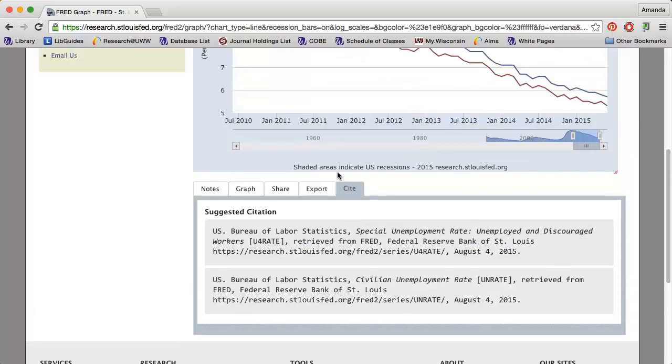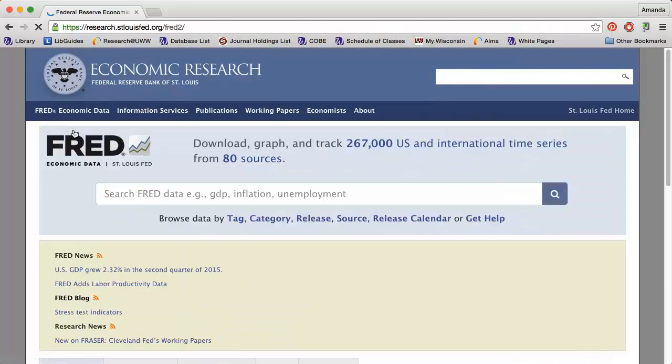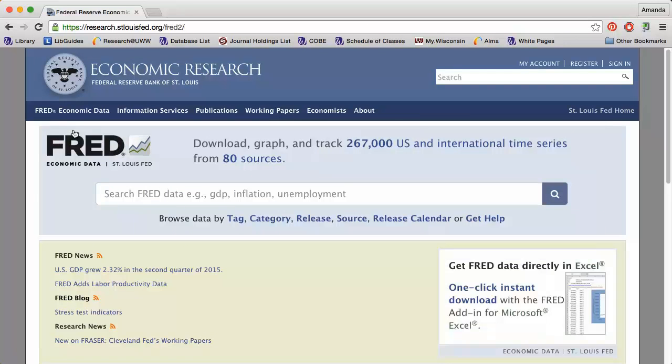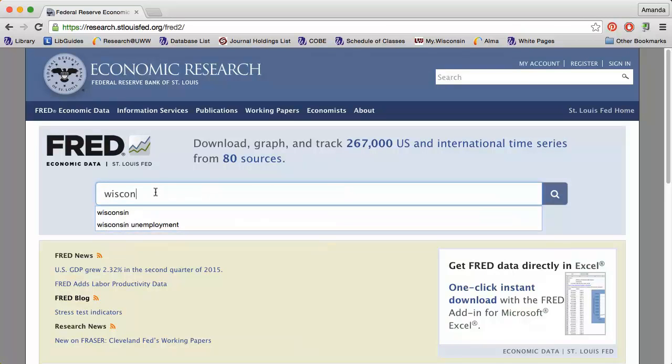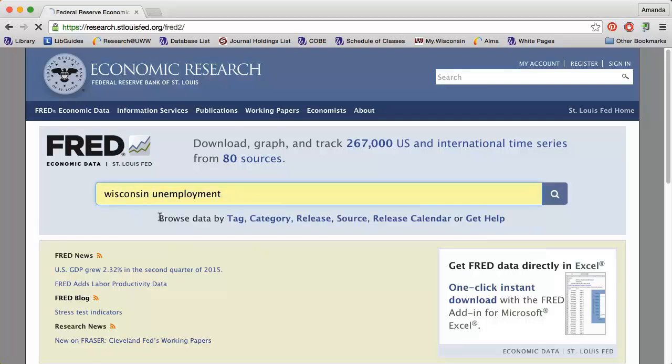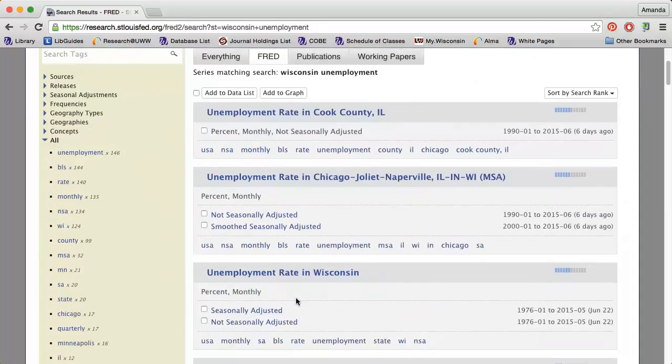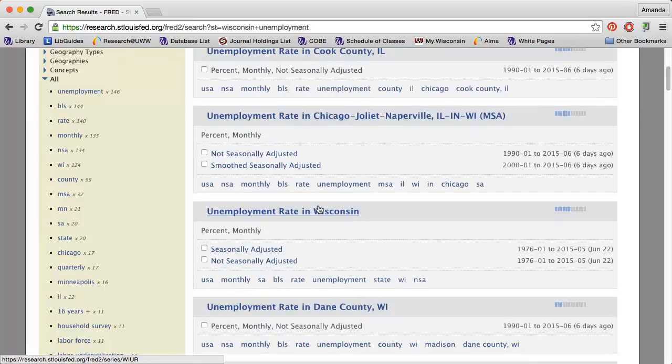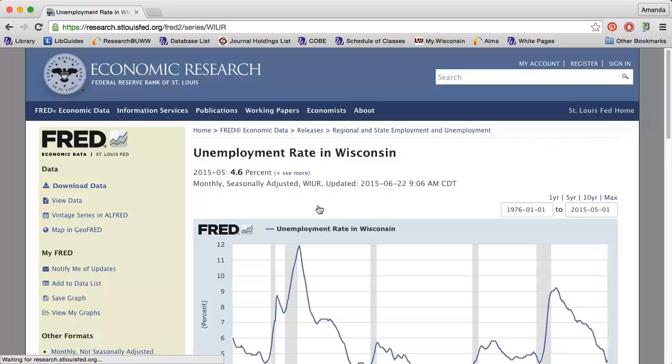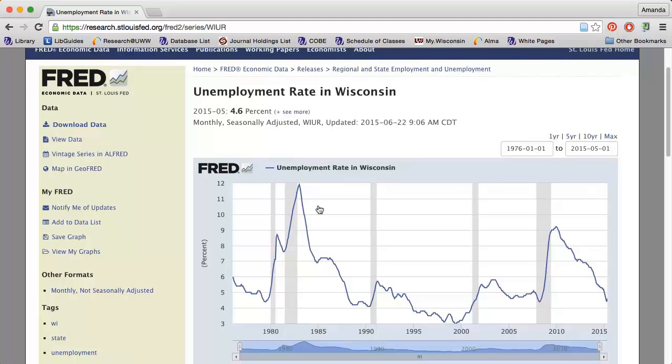Note that if you want information at a state level, you can simply add the state to your search. For instance, if I search Wisconsin unemployment, I can view the unemployment rate in Wisconsin. The Federal Reserve even has an app you can download if you want to access this data wherever you go.